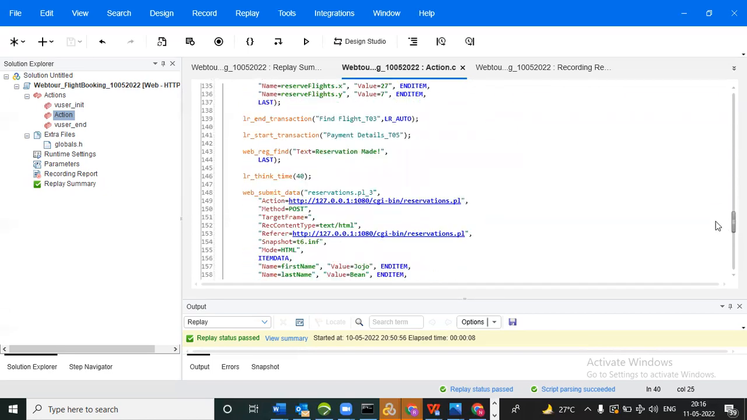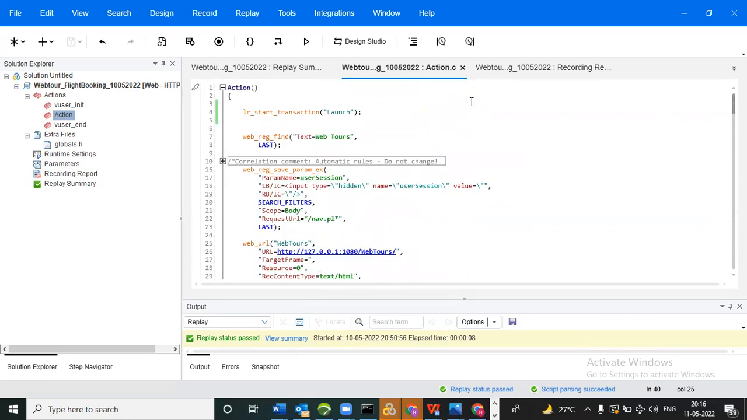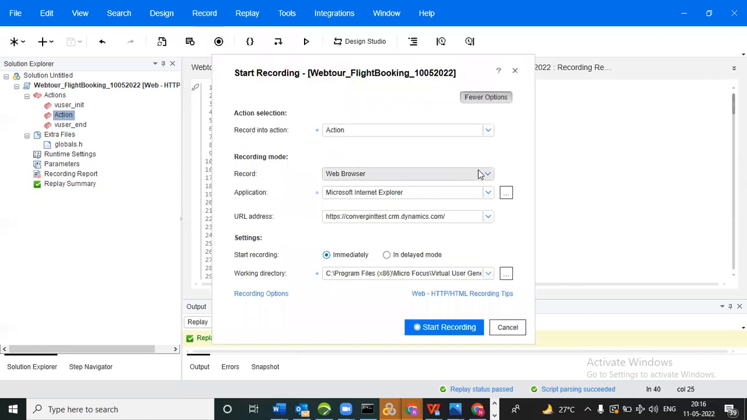For example, when this web URL and web submit data function will record, we are recording the script. So you can click on the recording options or click on record, right? You can click on the record button, and after that we need to select the web browser. You need to select any one application, which is a browser: IE, Internet Explorer, or Mozilla Firefox, or Google Chrome. You need to select any one of them.